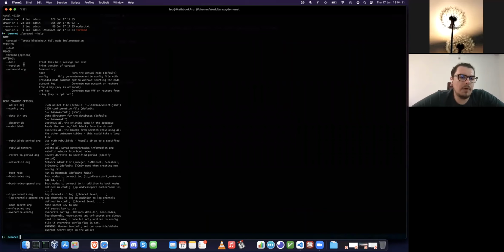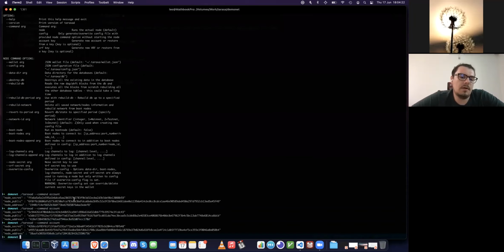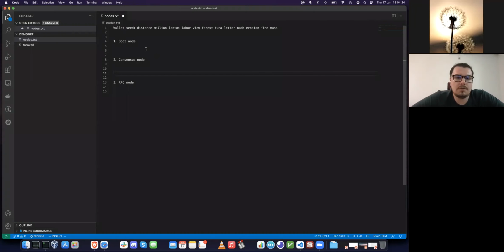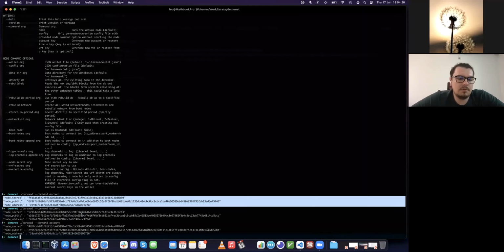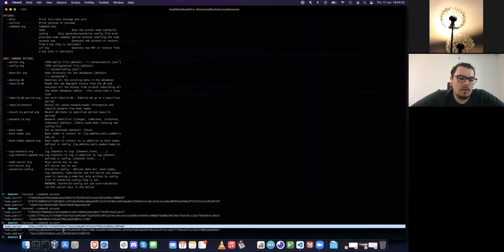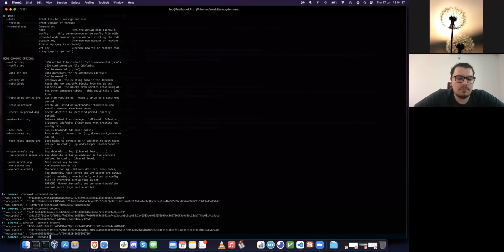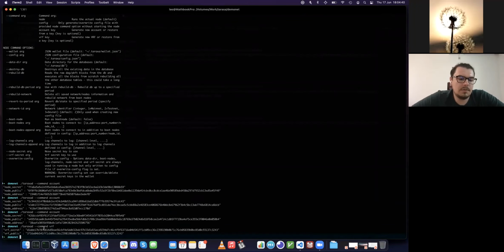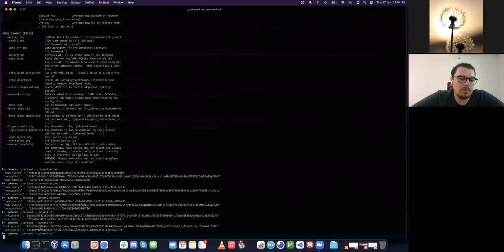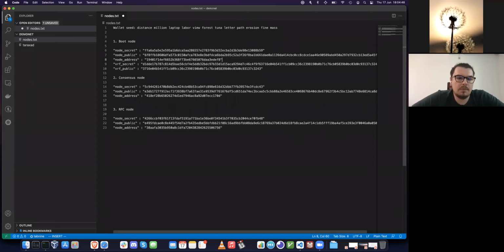In the new binary, we have a command. We can do taraxad account, and it will generate random accounts. You can just copy these to a text file because we're going to use them later. Then we also have a command to generate VRF secrets. Let's do three of those and copy them to the same text file.